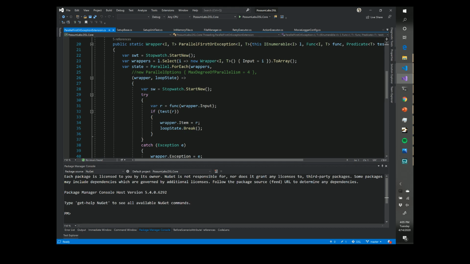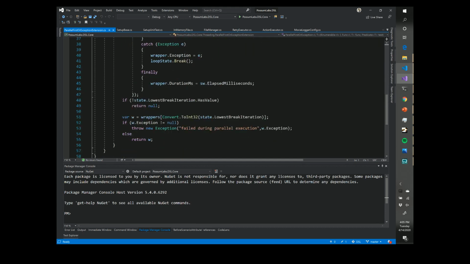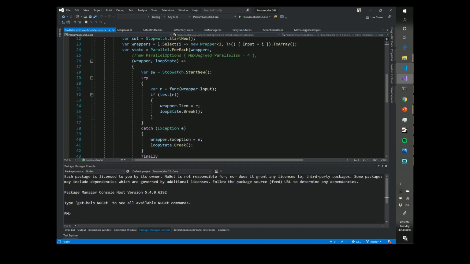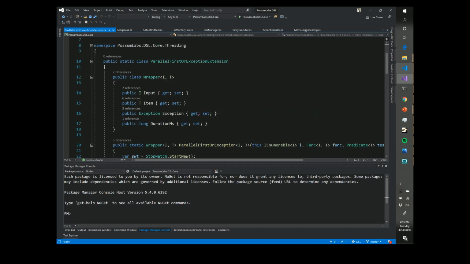So that's what this code does, and it handles the parallelism aspects of it. That's really all it does. But because parallel code is a nightmare, it has its own little place to live.